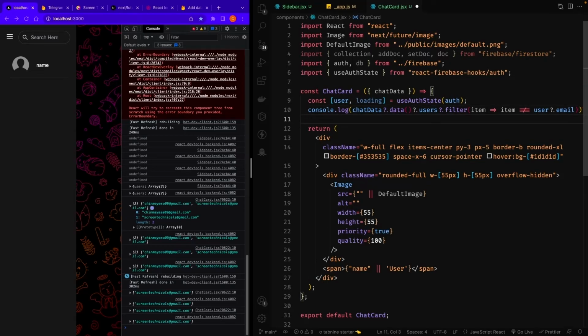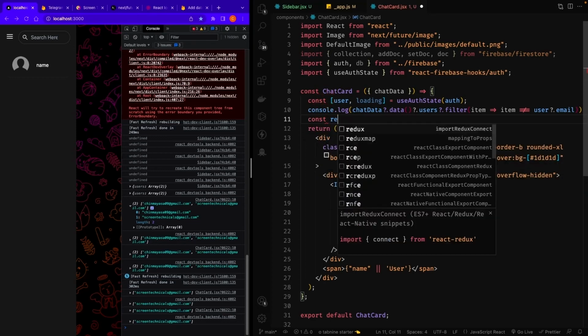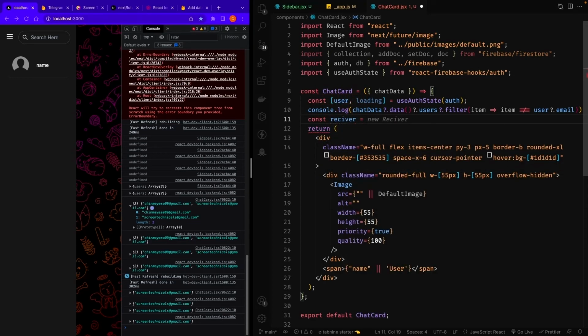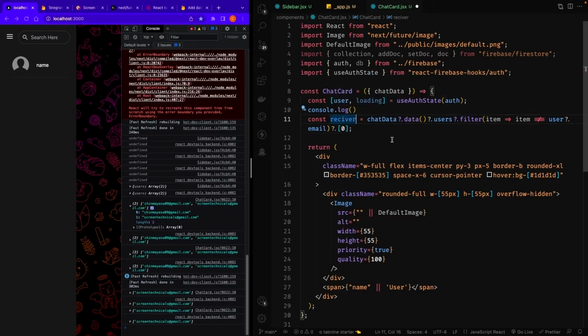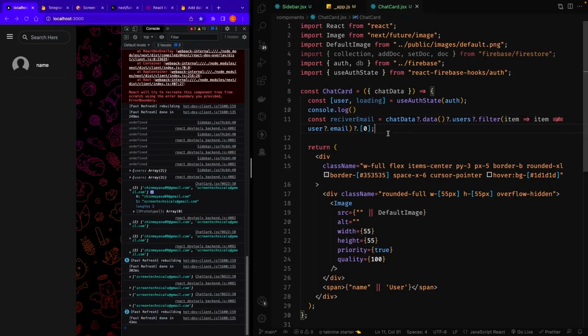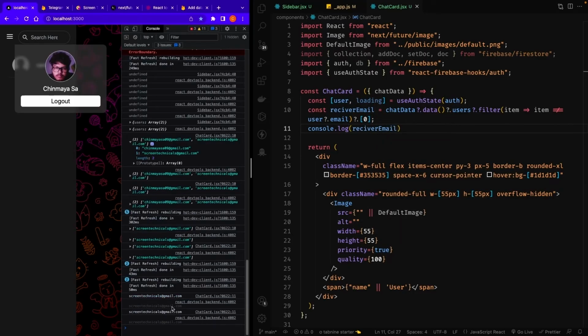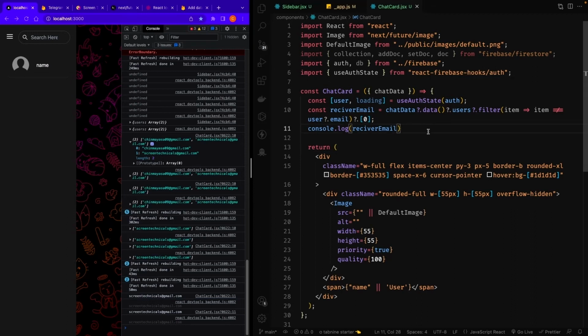So what I can do is write here const receiver is equals to, I can just copy this thing, Command X, paste it here, and it should be the first element of this, and this is basically the email of my receiver. So receiver email, save it, and then if right here receiver email, it's going to give me this email. Right now I want to get the data of my receiver, that is my display name and the image URLs, everything.